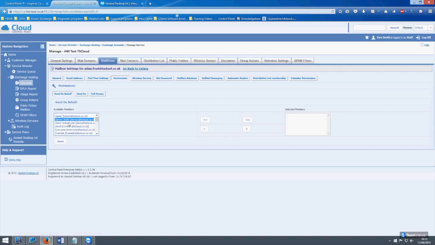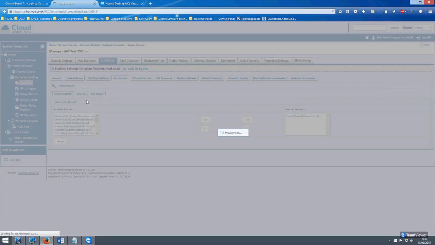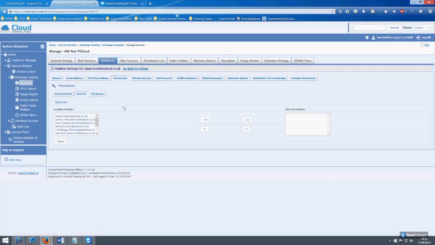We can't do that because I'm in Adam's account, so perhaps Adam wants to send as me. We'd select Daniel and then select the arrow button and save. So then Adam now has the permissions to send on behalf of myself. If we go to send as, this is where he will be able to send emails as myself. So you'd be none the wiser if you received an email from myself that it actually came from Adam.